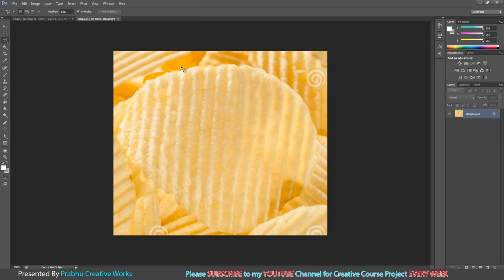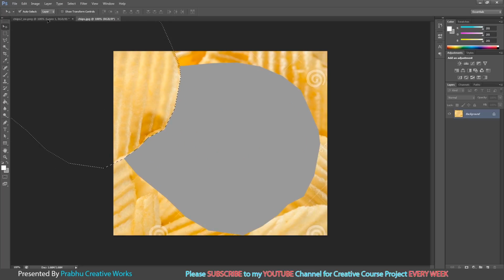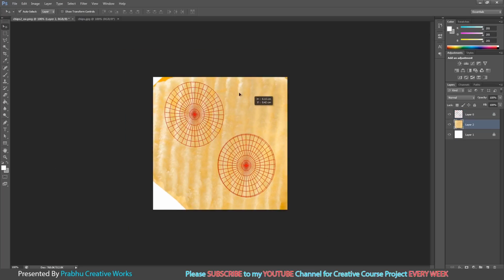So you want to make rough selection using polygonal lasso tool, so not be exact. So you will give some small thickness over here. So now I will finish my selection. Take move tool, click and drag. You want to drag that into this file.